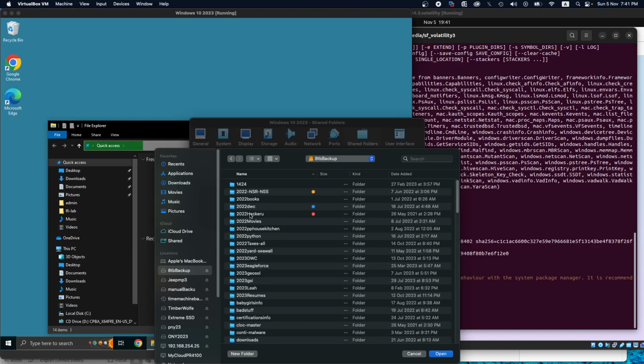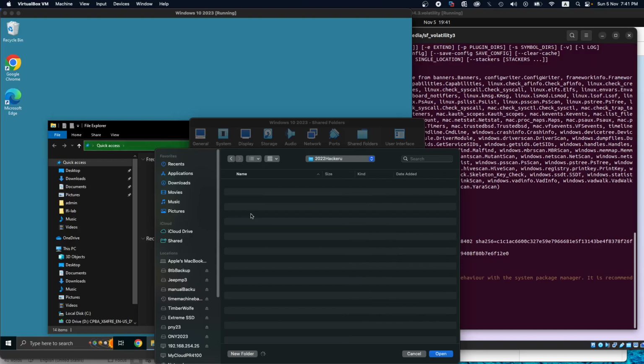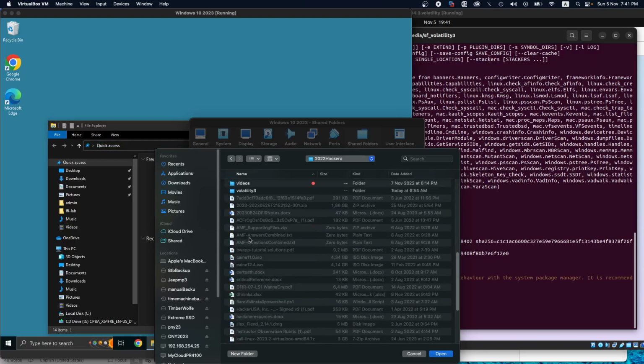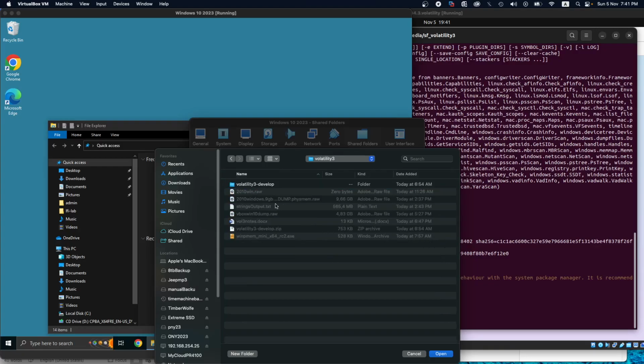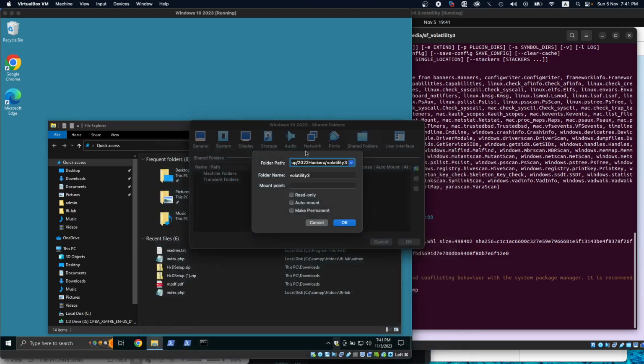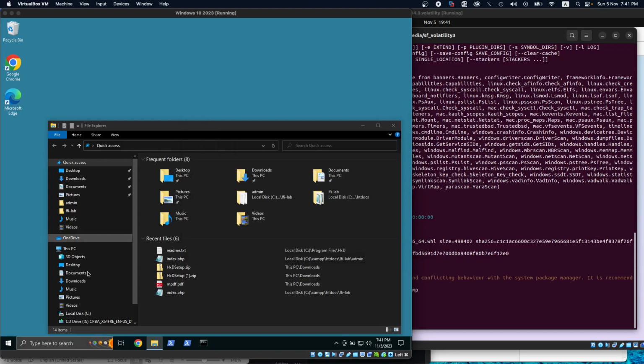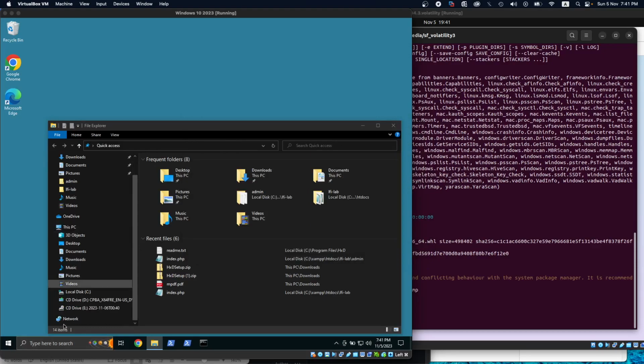Okay, so I want to go in here, and down to the bottom. And then that's the folder I want to share. We'll make it auto mount. Okay, should be there. So we just scroll down to the bottom and it should show up.